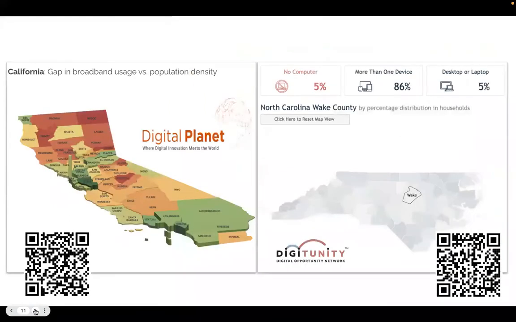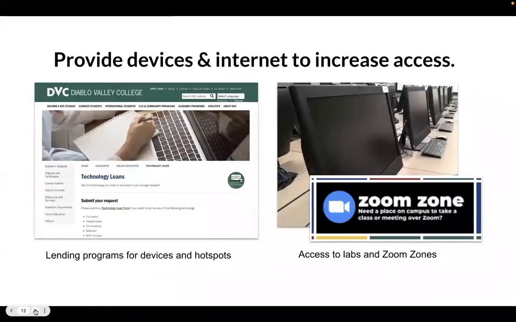Similar tools like Digital Planet, the Fletcher School at Tufts University's resource, and Digitunity's digital visualization resource can provide additional information to help you understand the digital landscape and access that your students might have. Once you have a sense of the digital landscape in your area, you should respond by thinking about ways to increase or expand access for students who lack home computers or broadband internet.